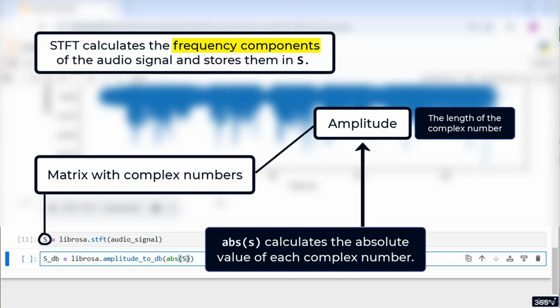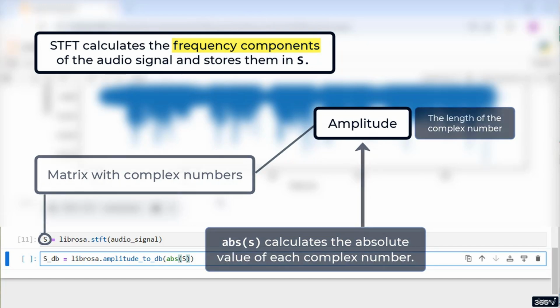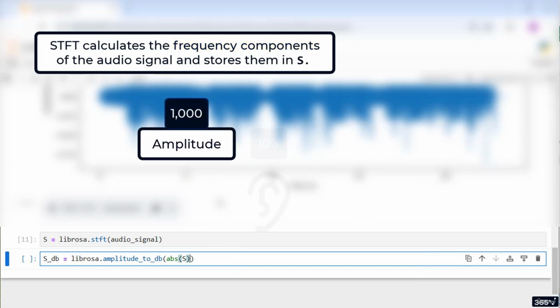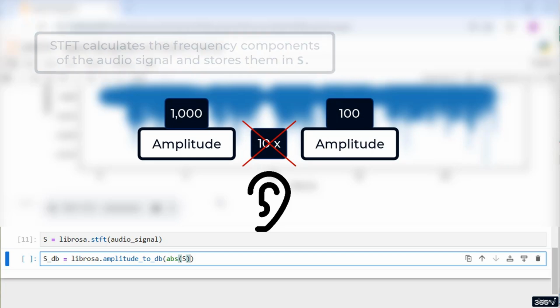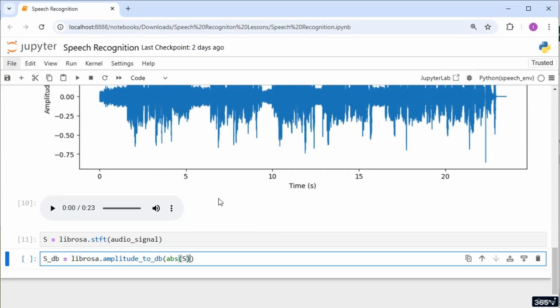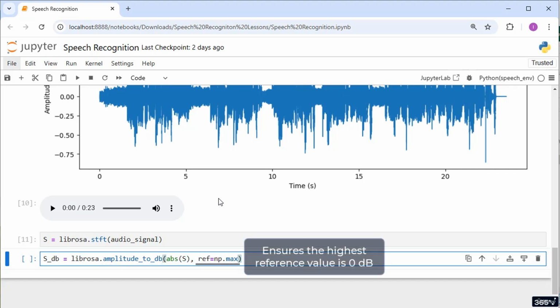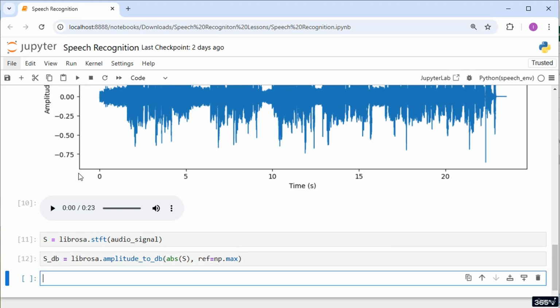Now, the amplitudes can vary greatly and aren't directly related to how we hear loudness. For example, an amplitude of 1000 doesn't sound 10 times louder than an amplitude of 100. So we need to convert these values into decibels, which are easier to understand. The librosa.amplitude_to_db function converts this for us, making the values more useful for analysis. ref=np.max ensures the highest reference value is 0 decibels. Let's check that out by calling the function separately.